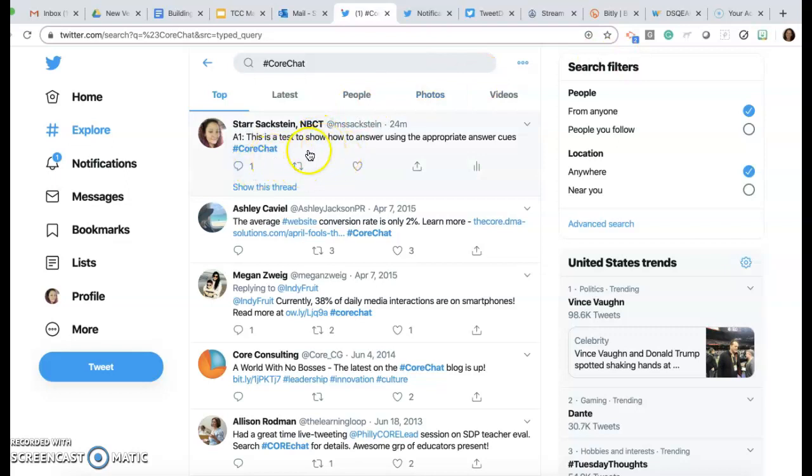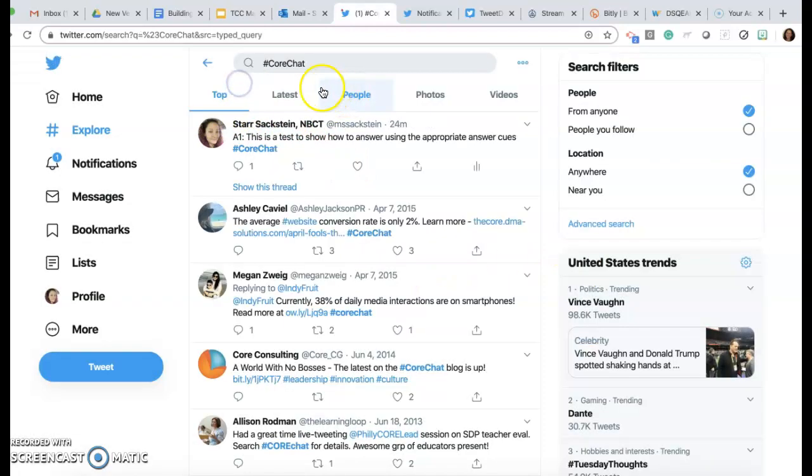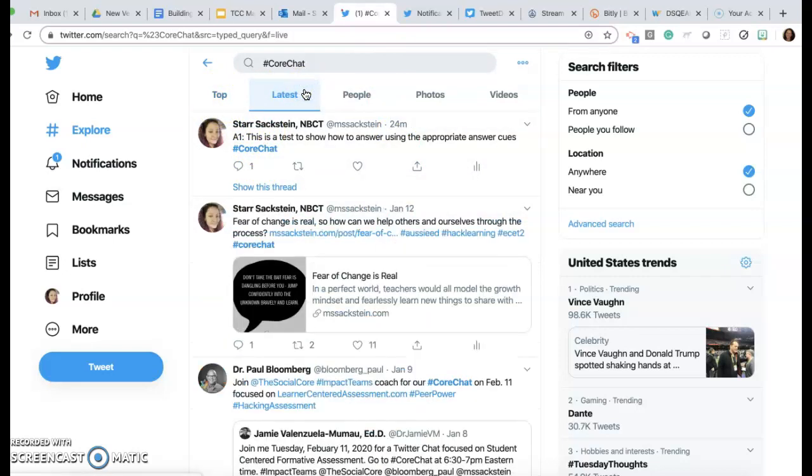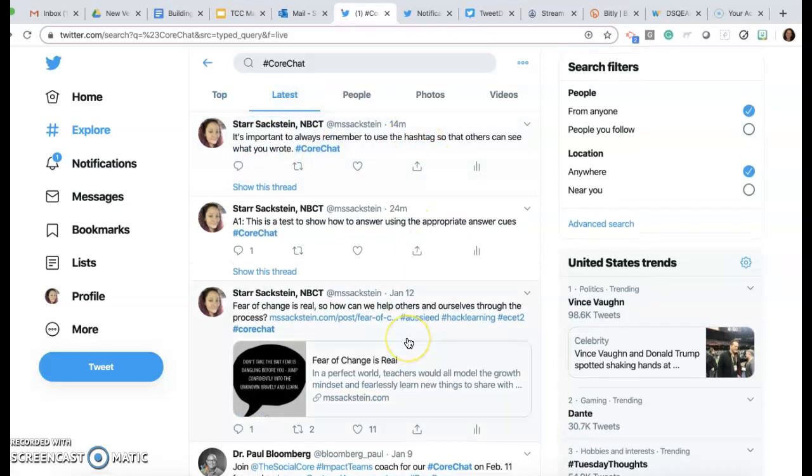You have two choices. You could reply to the tweet, which you just do by clicking that box, and the question will come up top, and you'll use A1 to answer the question, and you'll always remember to use the hashtag at the end. Using the hashtag at the end is what pulls it up in the feed. You'll notice right now that I'm on the top here. It's best to go to latest. When you go to the latest one, it'll pull up what has most recently been added to the feed, and that's what's going to happen.